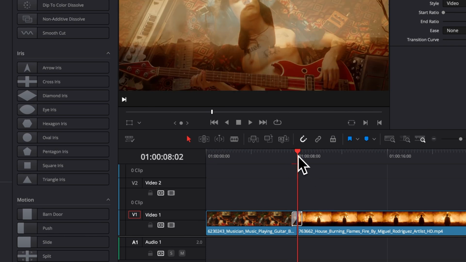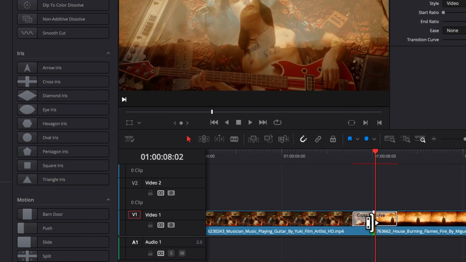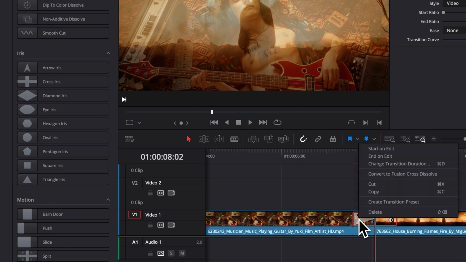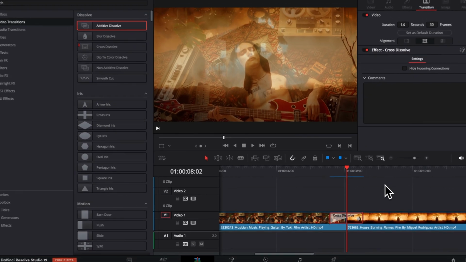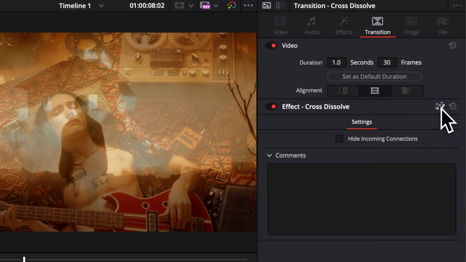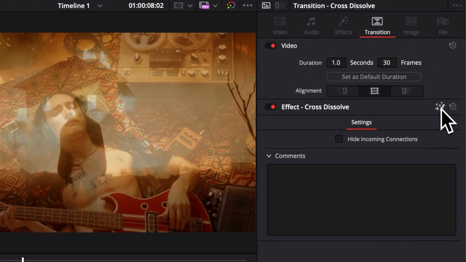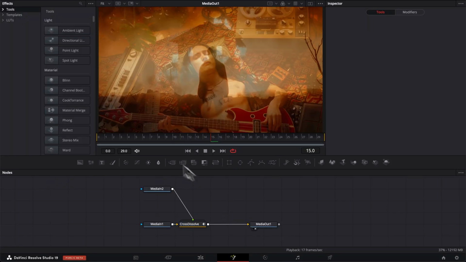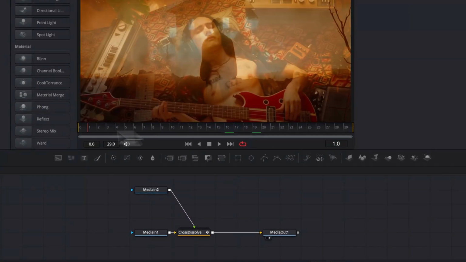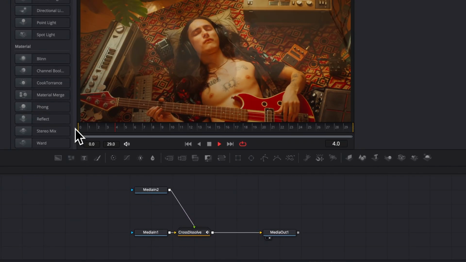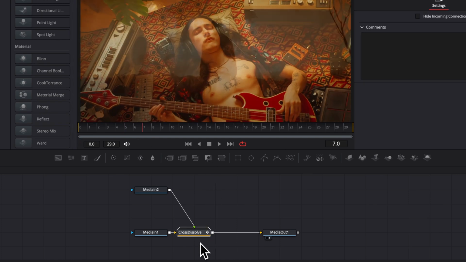And then we're gonna select the transition right here that we've added. We're gonna right click on it, and we're gonna just convert it to a Fusion cross dissolve. That's just gonna bring us that little icon telling us that we can go over to Fusion to work on it. So we're just gonna click on that. And so right now we are in Fusion. Those are the two clips we're working on, and there is a basic fade transition happening. We're gonna delete that and we're just gonna create our own.